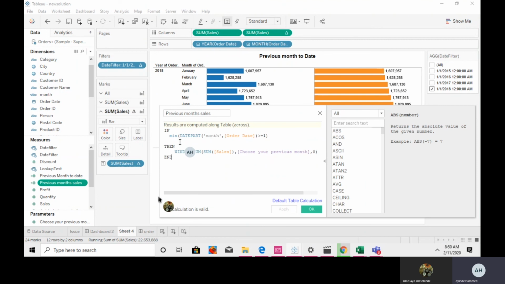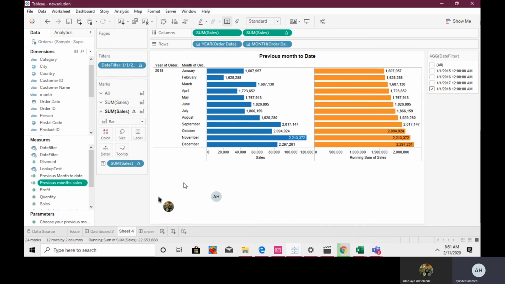If MONTH, which is a kind of aggregation, DATEPART month of order date, is greater than or equals to one, then we're going to do a WINDOW_SUM of sales. Of course, we're going to provide a kind of aggregation for sales when using table calculation. Then I'm going to choose this parameter, choose previous month, then comma the current one, then I'm going to end it. So let me just quickly explain this.